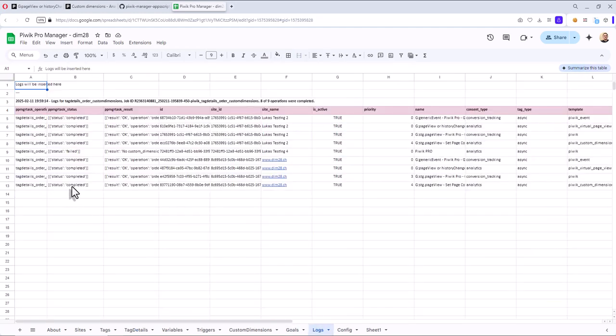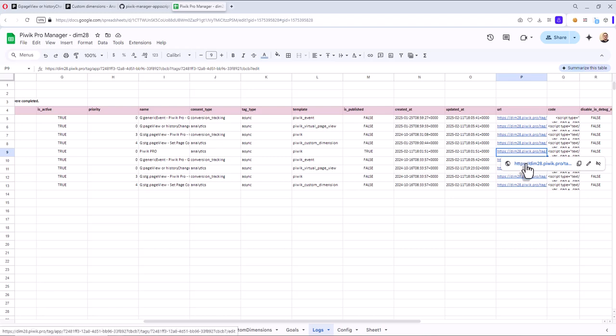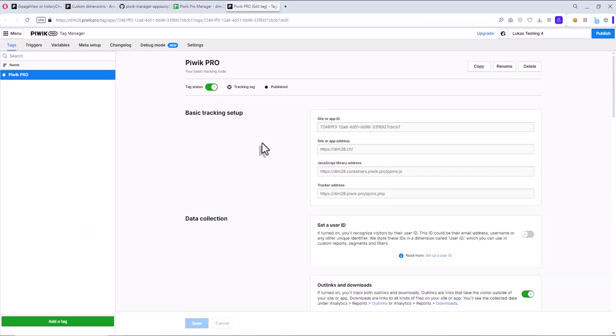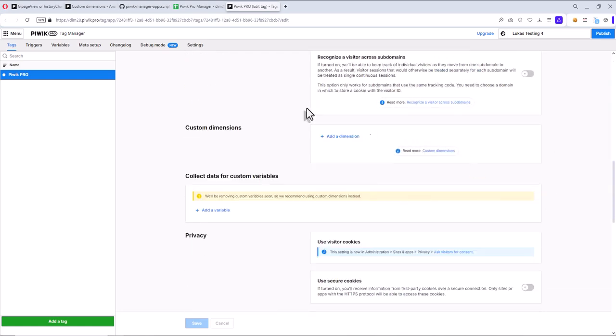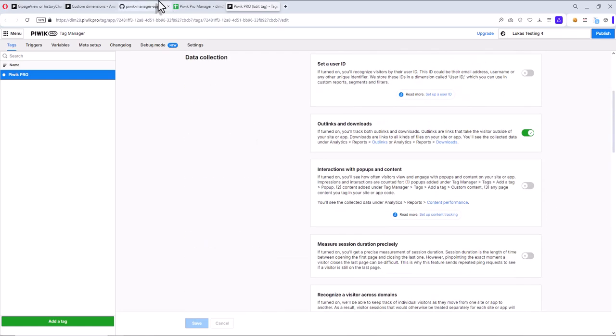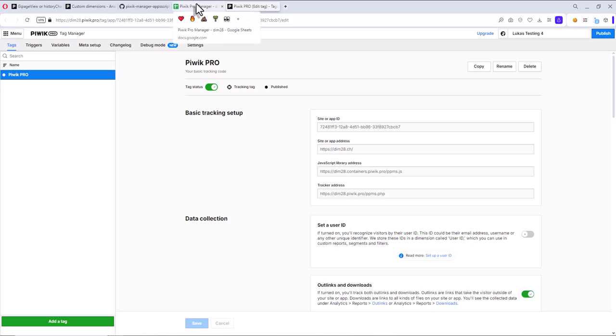So let's go to the logs tab. What was the problem? So here there's one operation that failed. For whatever reason, Piwik Pro Manager could not find custom dimensions in that particular tag. I mean, that could be that Lukas Testing 4 has a tag that has no custom dimensions yet. So for that, we can just click to that tag and see if that's actually true. This is in Lukas Testing 4, the new site. And yes, there are no custom dimensions here, so there's nothing to order yet.